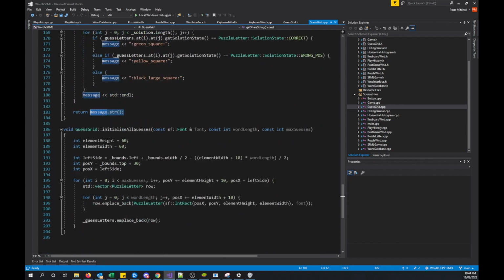But essentially the other method that we have here is the initialize all guesses. Initialize all guesses basically does a similar thing to the initialization of the keyboard. We just initialize some properties to know where everything should be and offsets that we need to use, and then loop through for the number of guesses we're allowing and the number of elements in each row, and it populates all of those with new puzzle letter objects that are positioned correctly.